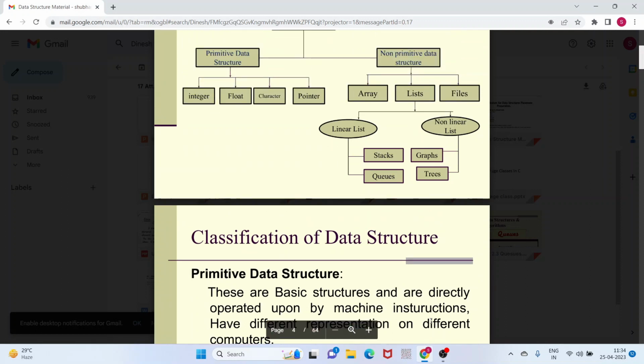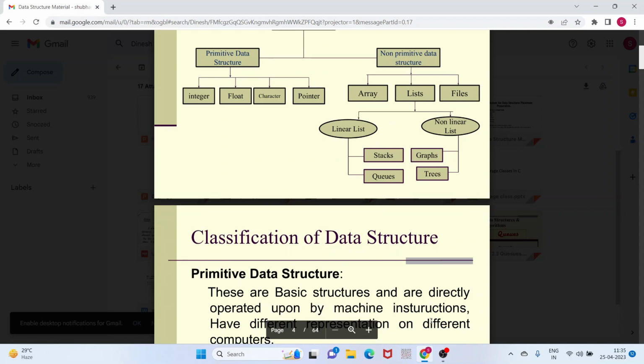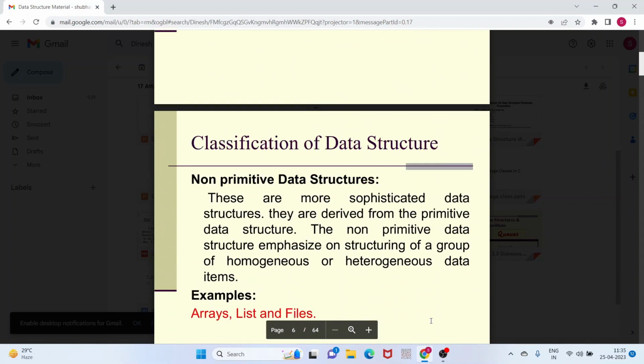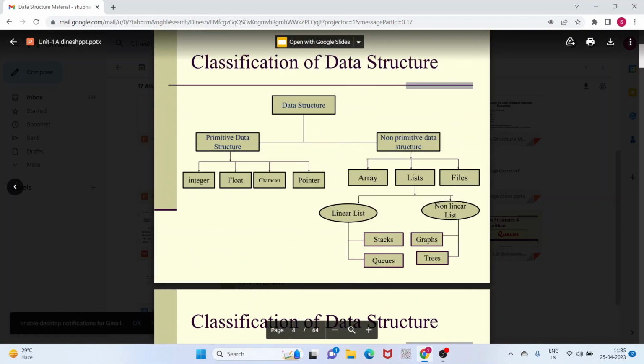Next is the non-primitive data structure. These are derivatives; they are derived from the primitive data structures. The non-primitive data structure emphasizes structuring a group of homogeneous or heterogeneous data items. So this is the basic classification of the data structure: primitive and non-primitive.